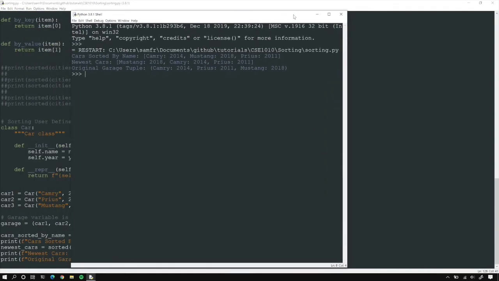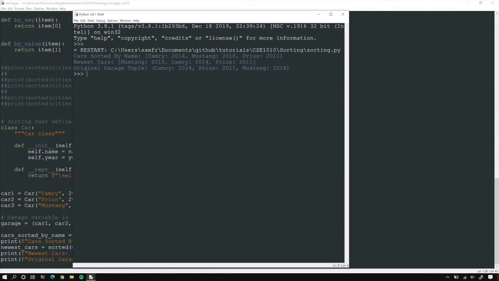So if we look here, cars sorted by name, we get a list, and we have our Camry first, the Mustang second, and the Prius last. If we sort by newest, so this is by the year that the car was released, we have Mustang first, Camry second, and then Prius last. And if we just print the garage tuple, the original one that we made, it just prints car 1, car 2, and car 3 in that order.